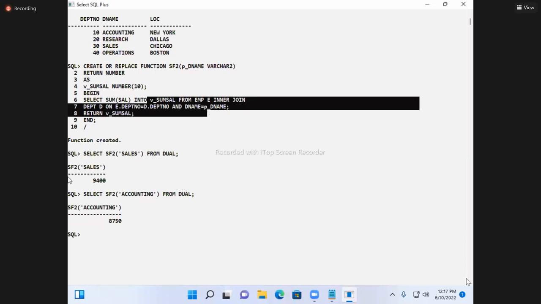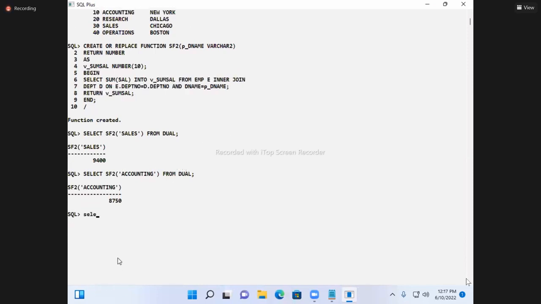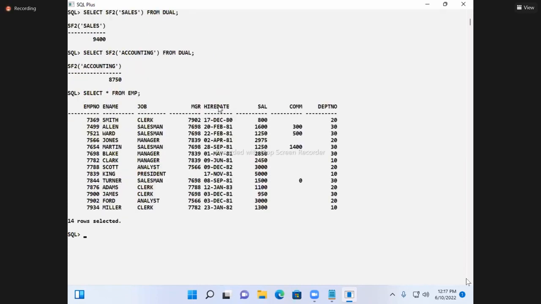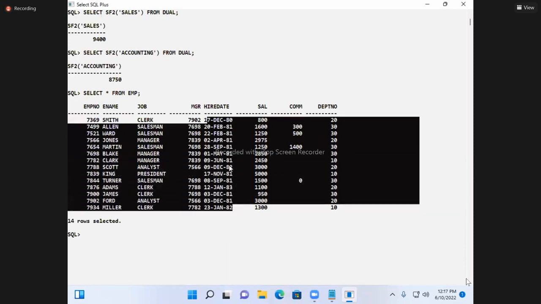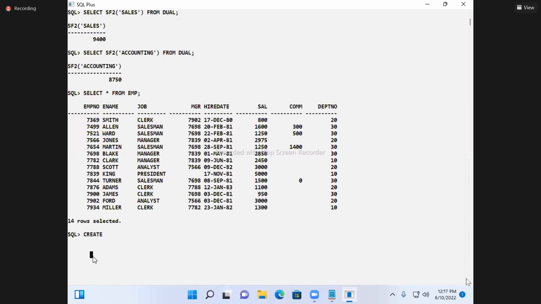Okay, right. So now let's come out and see my table first. Select star from EMP. Which column is there? Hire dates, and different hiring dates we have here. I just keep this. Then I have to create my function.